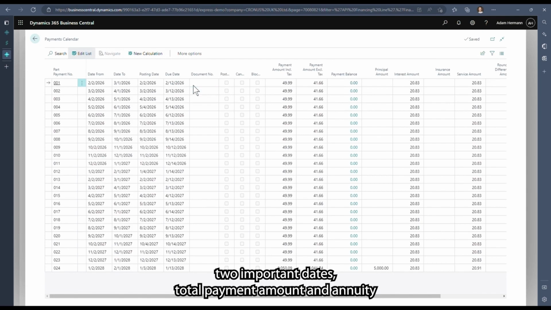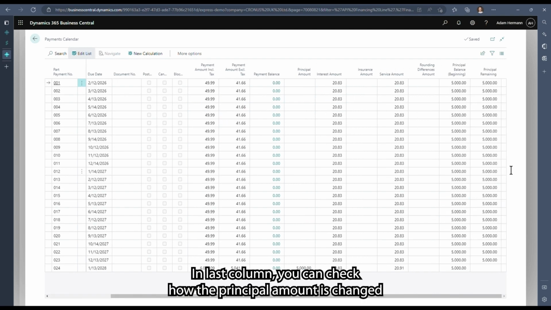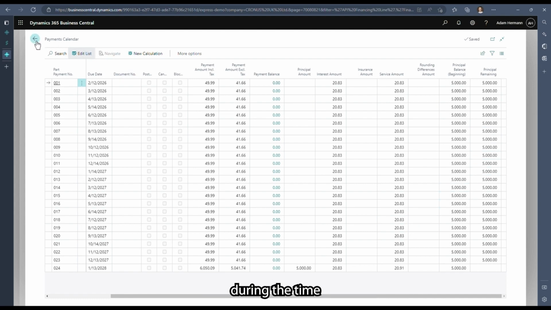Calendar includes the important dates, total payment amount, and annuity and interest part of loan. In last column, you can check how the principal amount is changed during the time.